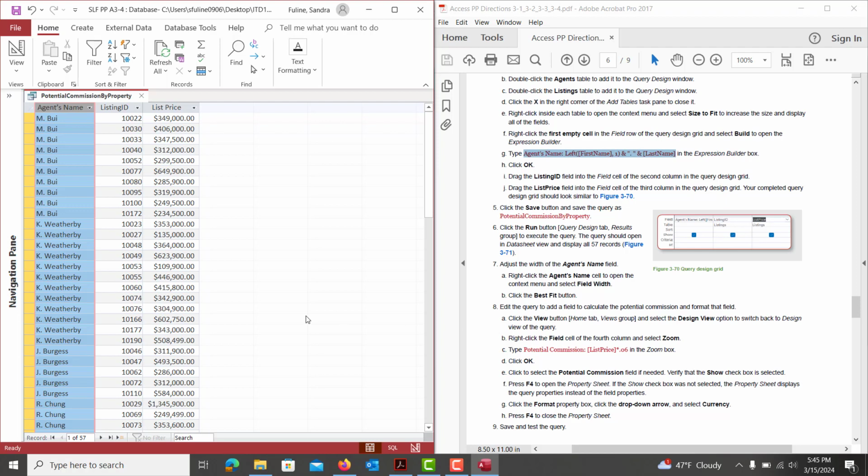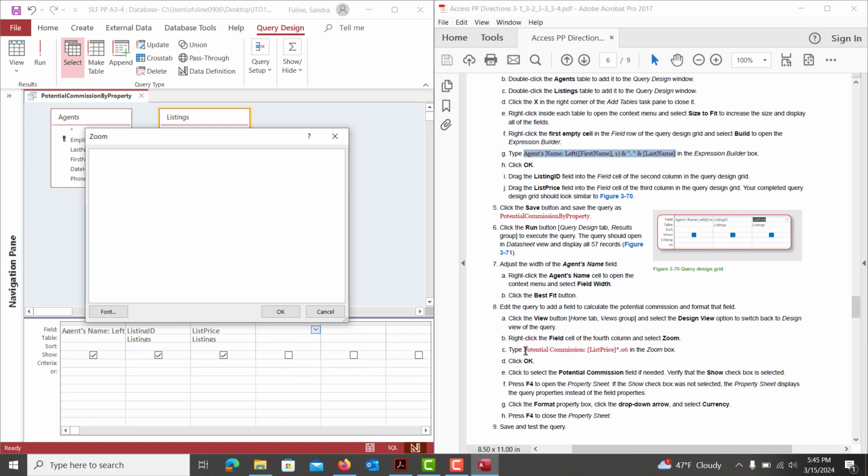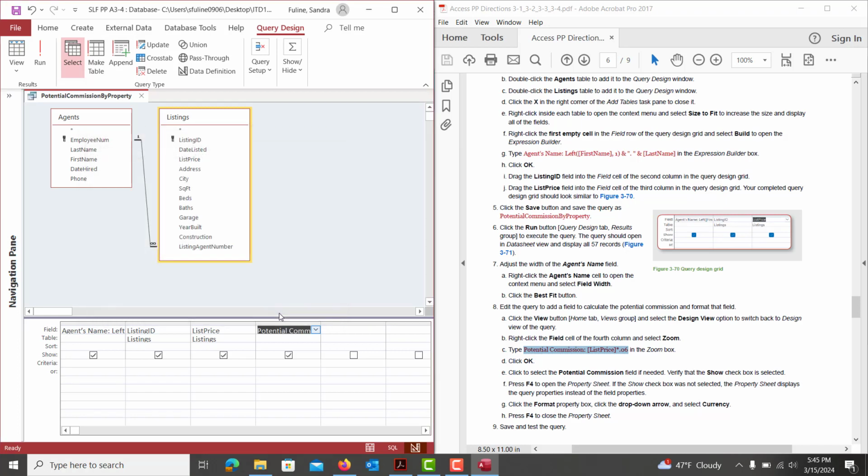And then we're going to edit the query to add a field to calculate the potential commission. So we're going to go back to design view, click in the next new field here and create another field. We're going to right click and go to zoom, and we are going to copy and paste over potential commission colon is going to be the list price multiplied by 0.06, which is 6%. So they have a potential commission of 6% of the list price to be earned if they sell the property. So we're going to hit OK.